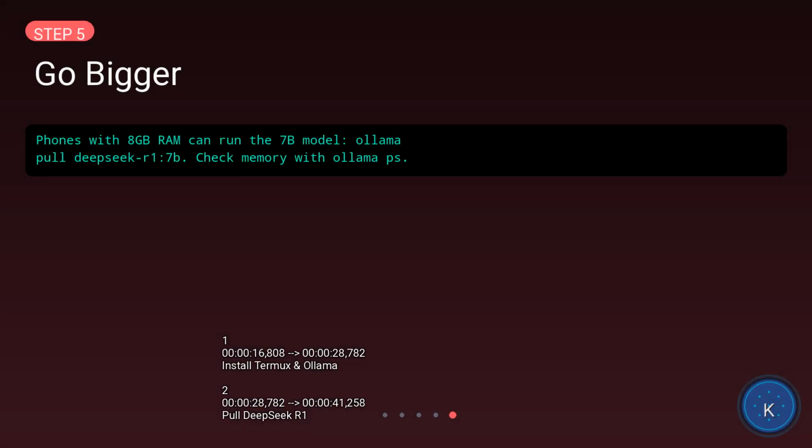Go bigger. Phones with 8 GB RAM can run the 7B model. ollama pull deepseek-r1:7b. Check memory with ollama ps.